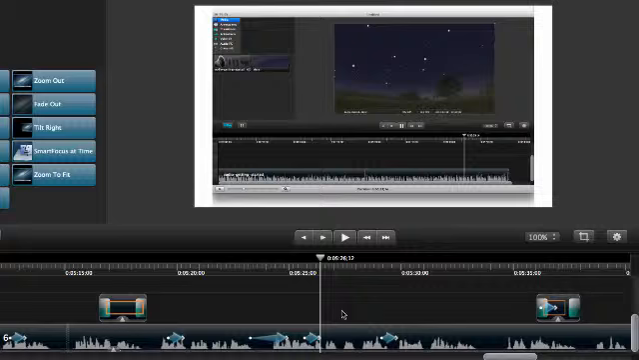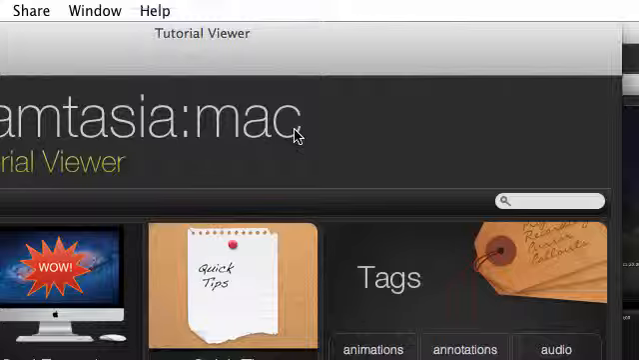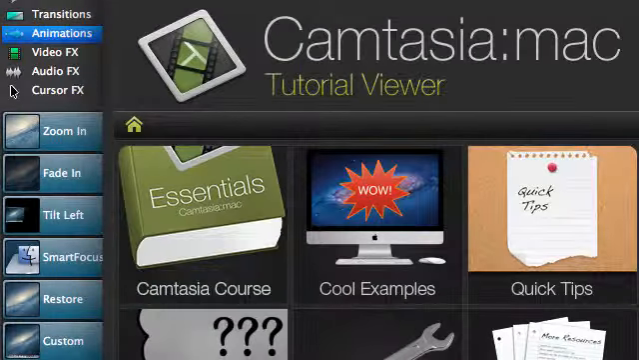All right, after you practice the basics, be sure to check out the tutorial viewer to learn even more. Go to the Help menu and choose Tutorial Viewer. Take a bit of time to explore the different videos, articles, and the Camtasia course. These will be invaluable in helping you create excellent videos that communicate and teach.